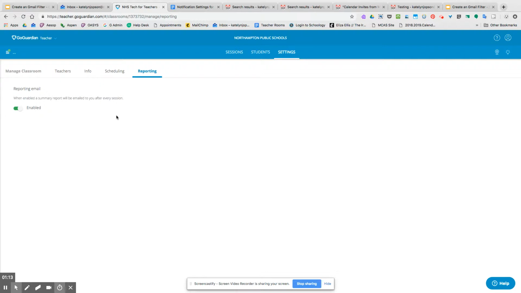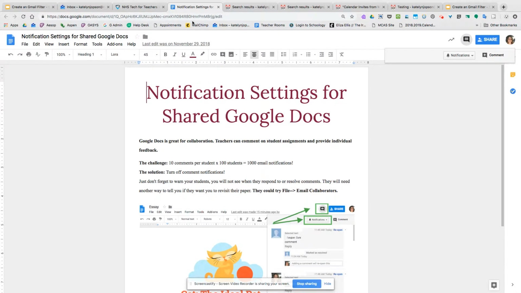With Google Docs, teachers are taking advantage of the comments feature in order to provide personalized feedback to students throughout the writing process. However, by default, you are notified every time a student resolves one of your comments. So if you teach 100 students across your classes and you're writing 5 comments for each student, we quickly have an email overload.